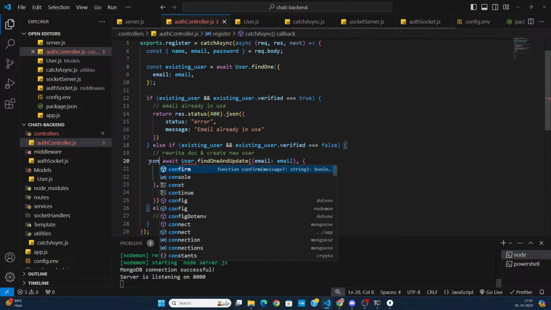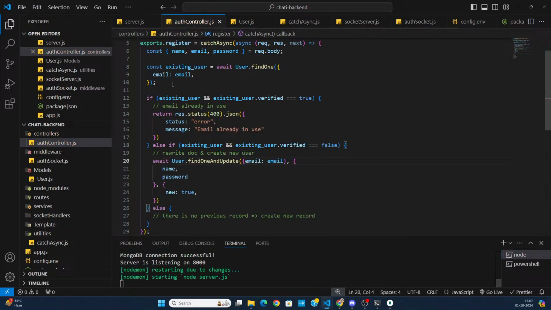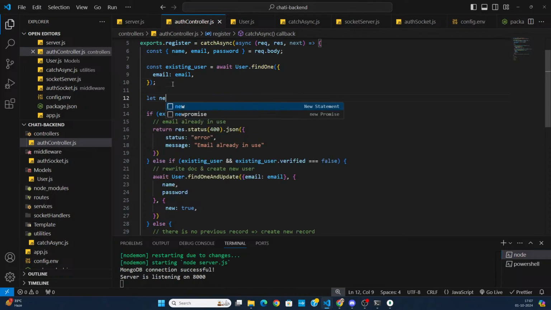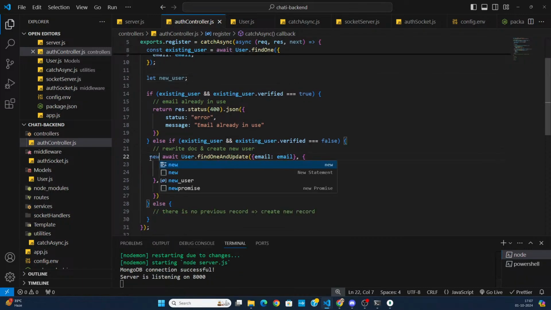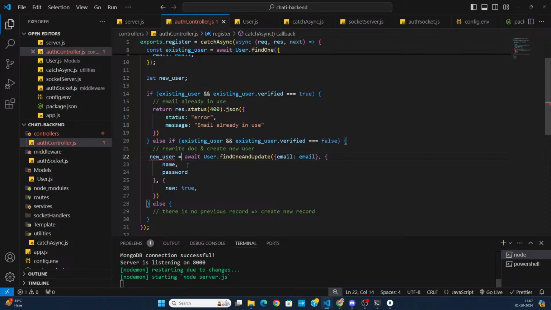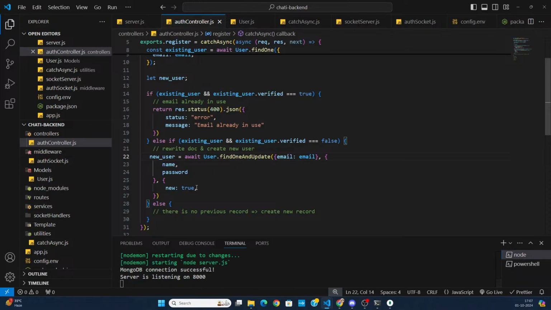So here I'm going to write let new_user. Now this new_user is undefined at the start, but I'm going to assign it the value over here. So let's write new_user is equal to the result of this expression. When this expression is run, if I don't pass new: true, then the previous record before the update will be returned. But I want the new record to be returned from this function, so I am setting new: true.